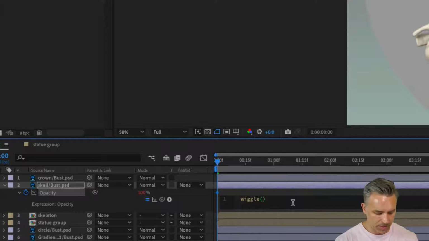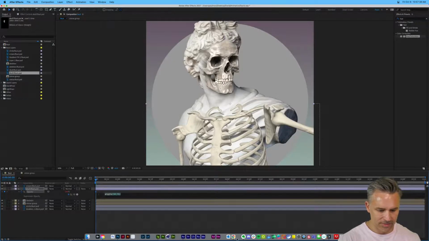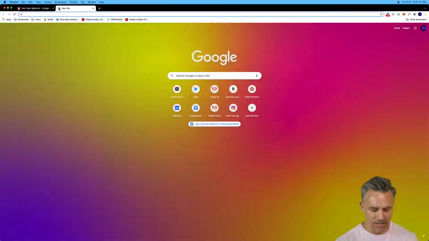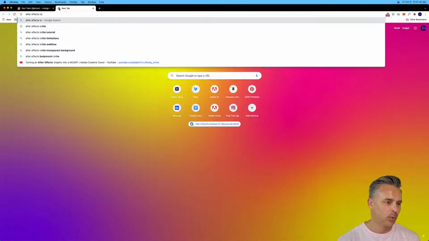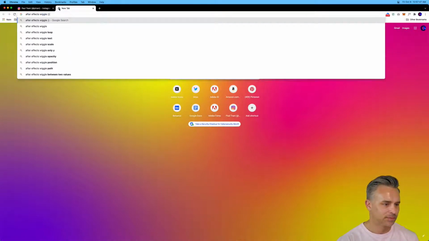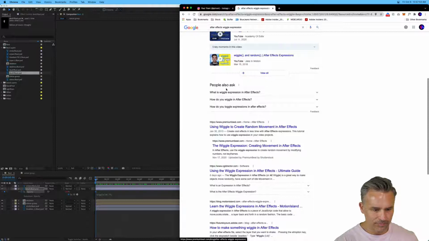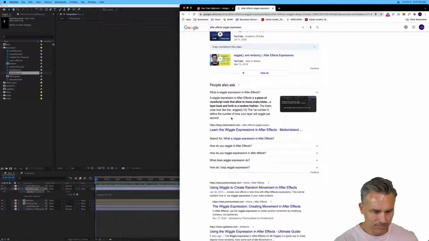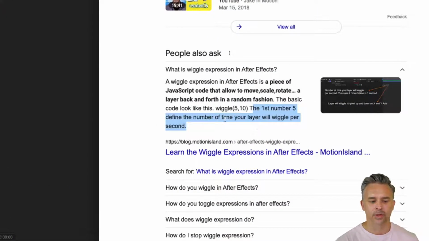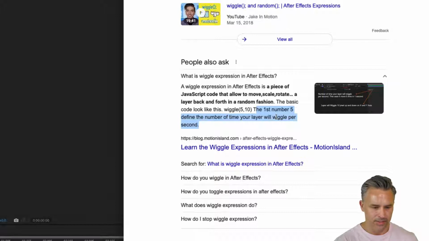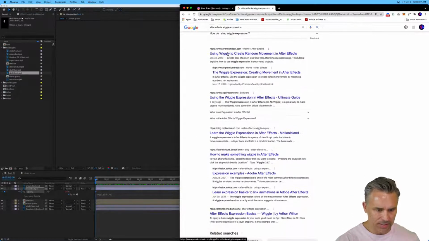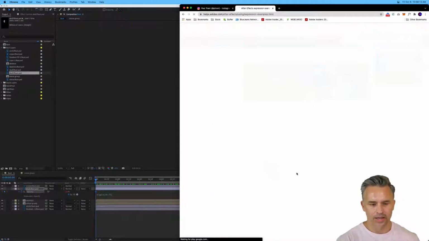Within here, we're gonna have two properties. We do 30. Yeah, now I need to look up wiggle. I forget the properties all the time, so I just do After Effects wiggle expression. Okay, so the first number is the number of times your layer will wiggle per second. There we go. HelpX. Thank you, HelpX.